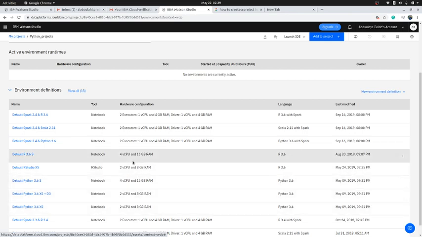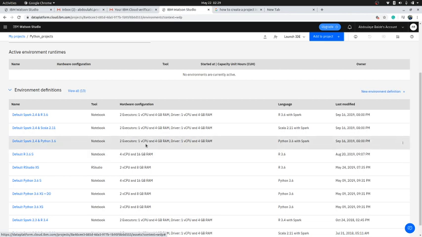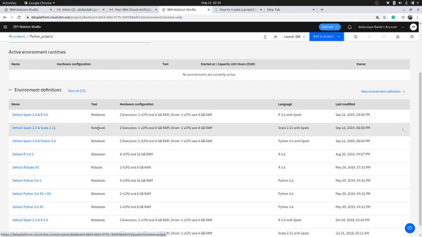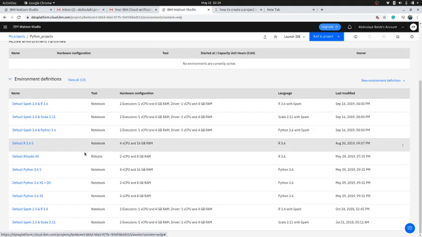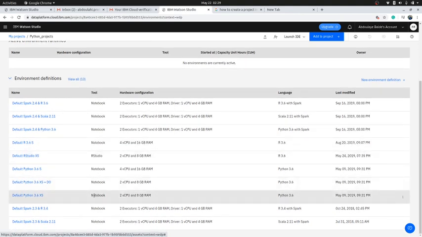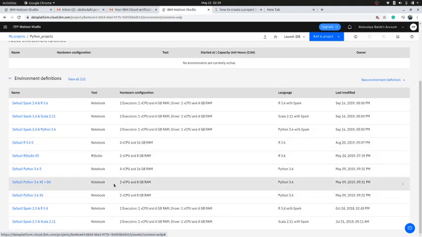We can choose on this Python, this is R, and this is the notebook, which is also for Spark and Python. You can run both, and this is for Spark and Scala, and a lot of other things, as you can see here. The default one is 2 CPUs and 8 GB RAM. That's good.